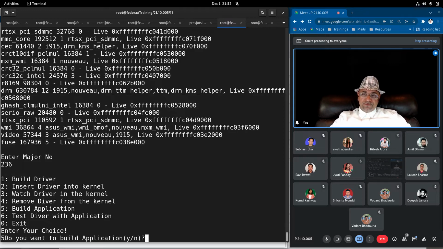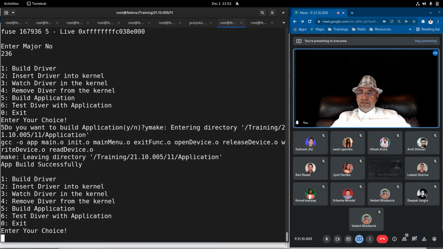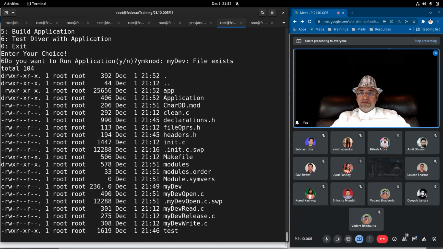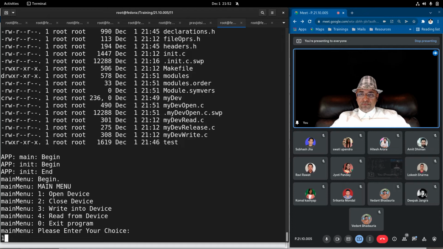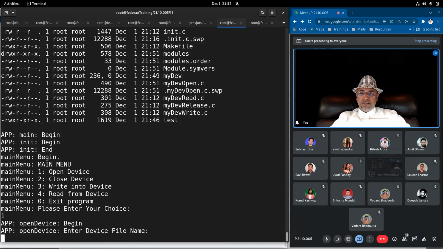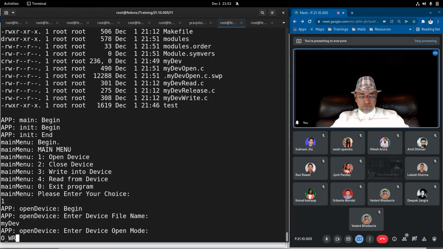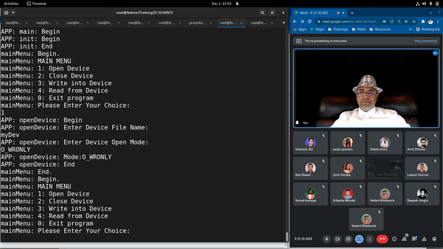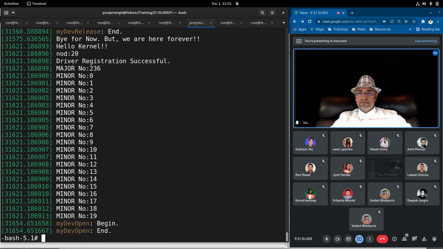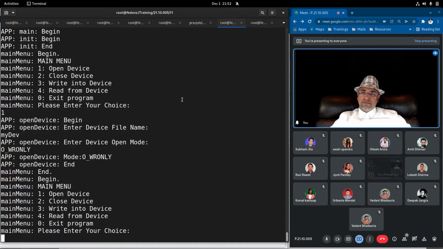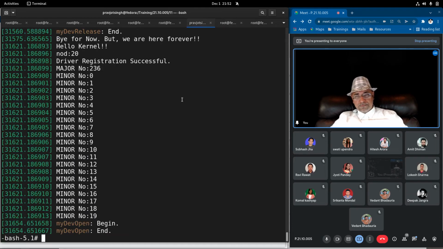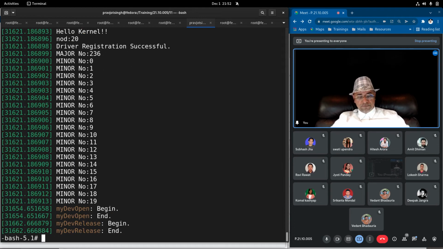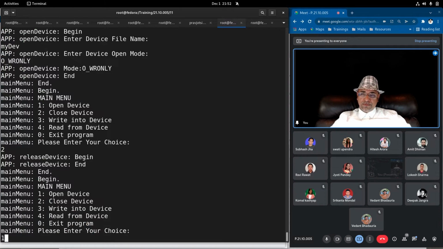Build application number 5, yes. Then run application number 6, yes. One for open device, enter device file name my dev mode o_wr only. Yeah, open is successful. Then after that 2 for close is successful. Then after that open again.